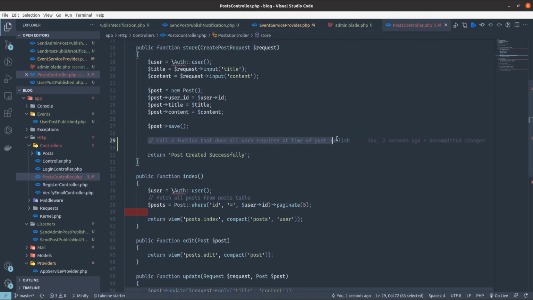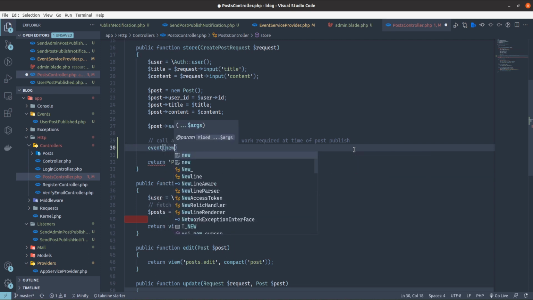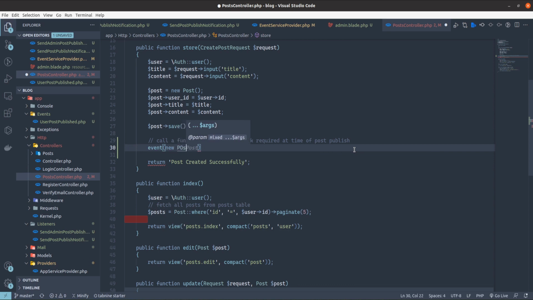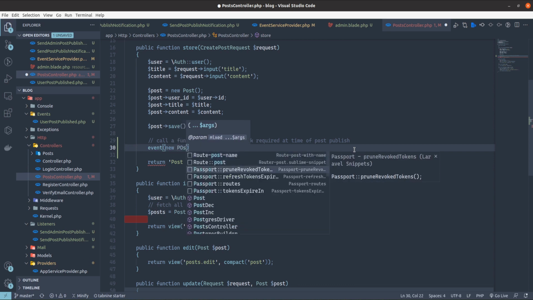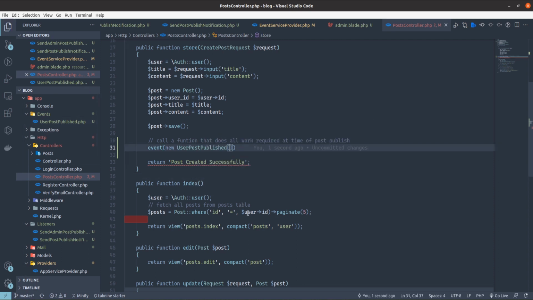This is the place where the event is happening. The post is saved. I assume that the post save means post published. So here we are going to call the event. We are going to fire the event. So event new post published, user post published. This is the event, and in this event I have to pass two objects. The objects are $user and $post.